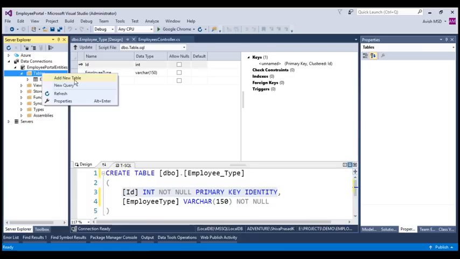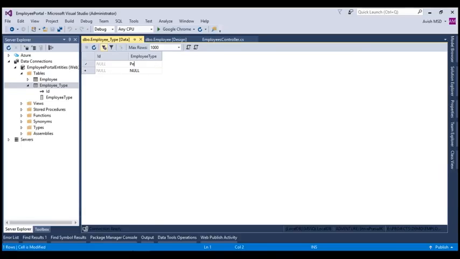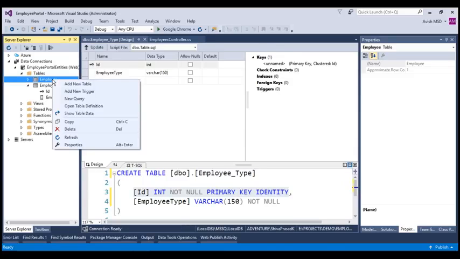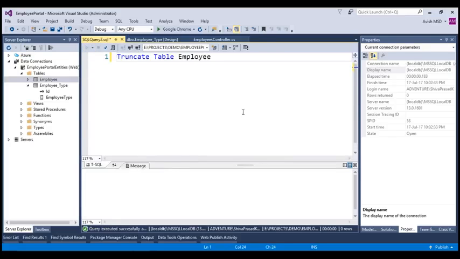Let's right click on the tables and refresh the tables. Look at that, employee_type table is added to the employee portal DB. Let's show the table data. Let's add employee type as permanent and contract. Our next step is to update the employee table. Before that, let's clean up the existing data in the employee table. Right click on the employee table, new query, and let's say truncate table employee. Let's run the script.